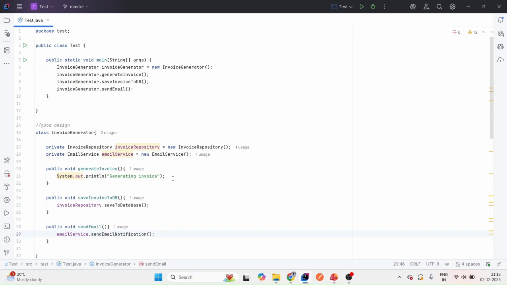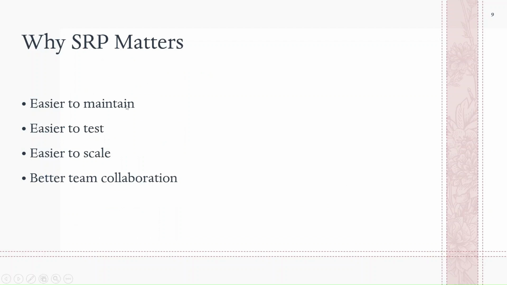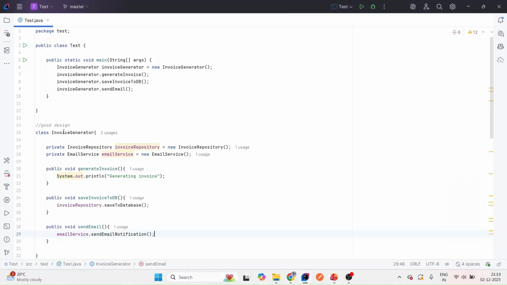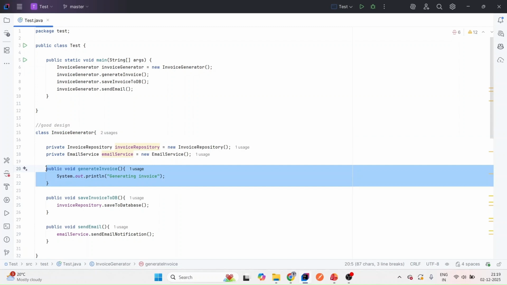So why does this matter? Why are we doing this? Because it is easier to maintain. So what does it mean? Once you create a feature, it goes into production, and customers or users use your application. Now, for some reason, let's say a few functionalities are not working. Let's say my invoice generator is having some issue. In that case, it is easier to maintain. I can simply go to the invoice generator class and fix this method.